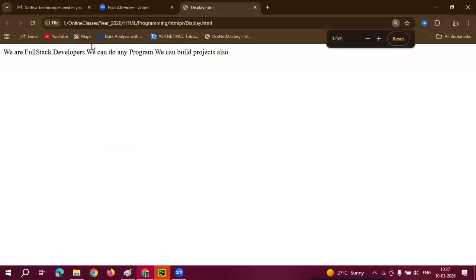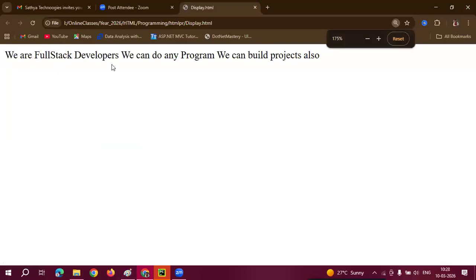So this is your output, guys. See, we are full stack developers, we can do any program, we can build projects also. But sir, while writing the program I wrote 3 lines, and here only 1 line appeared, not 3 lines. That means by default HTML collects the data and displays it. That's it. It never applies any formatting. If you want to do any formatting, then manually you need to add some more tags.